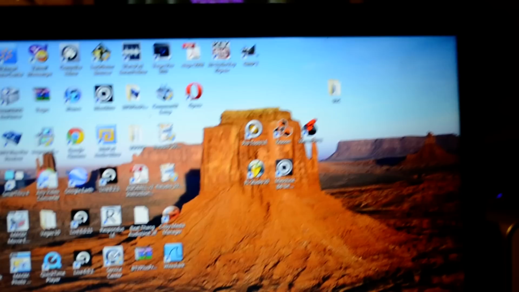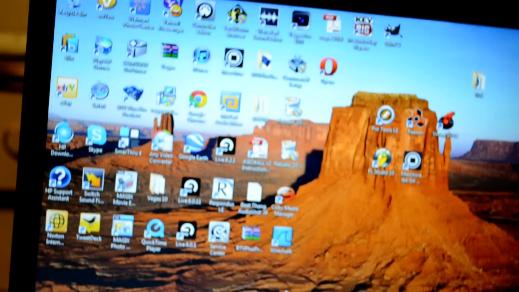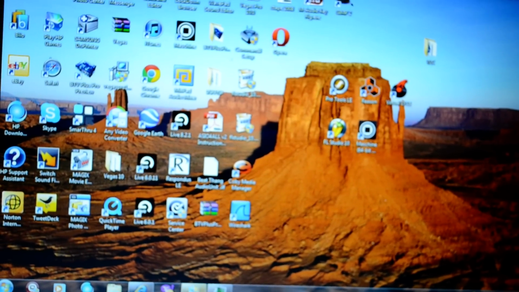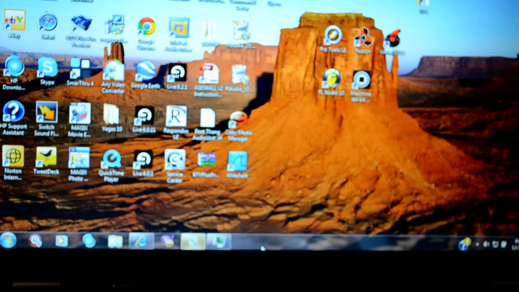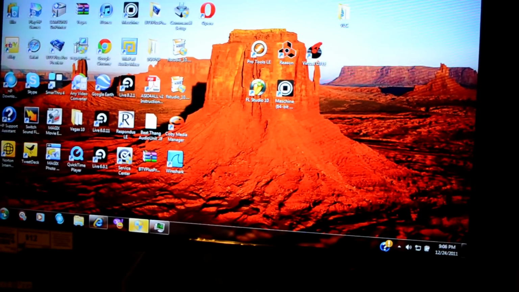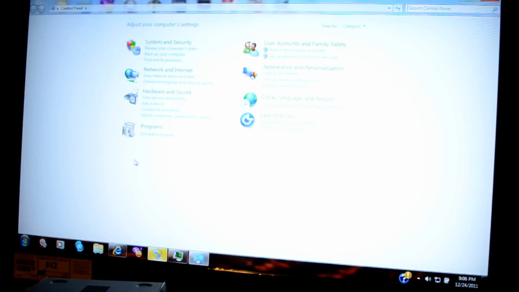But on mine, you can extend the display, and it'll give you two monitors. You just go to, let me do it over here. You go to start, control panel.